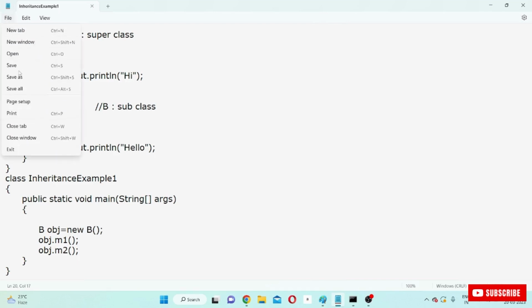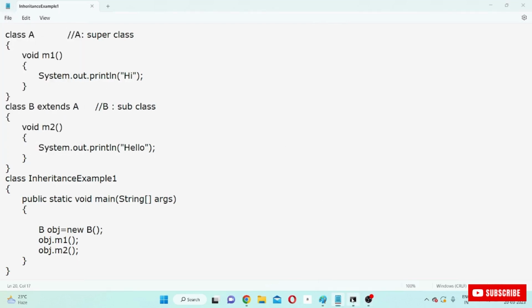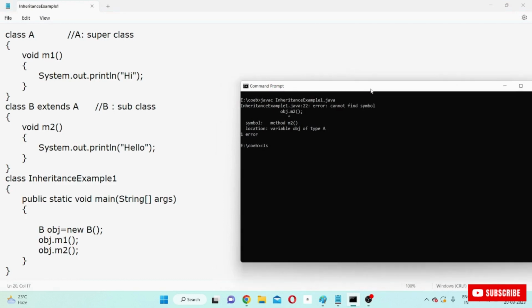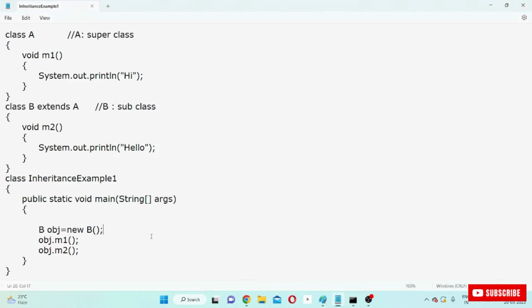Now I saved my program and I will run javac. The program name is inheritance example 1 dot java. Then java, space, class name inheritance example 1. So happily we got the output. That means hi and hello we got as output. So we will do the analysis.